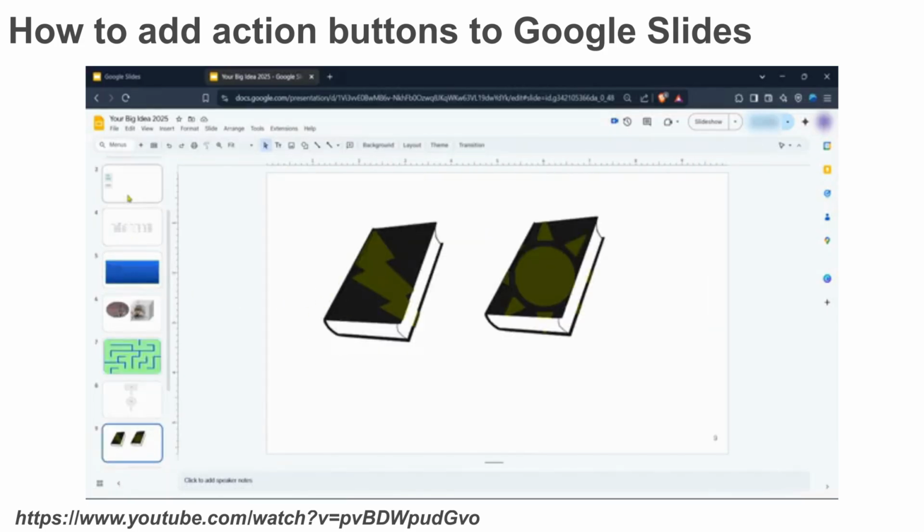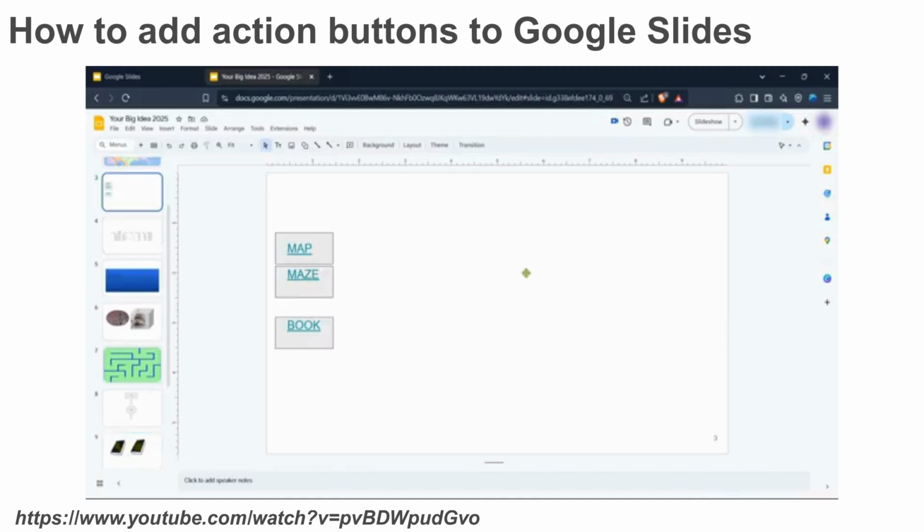And there you have it, the complete guide to adding action buttons in Google Slides. With these steps, you can enhance your presentations by providing your audience with a more interactive experience. Remember, practice makes perfect, so feel free to experiment with different shapes, text, and links until you find what works best for you.